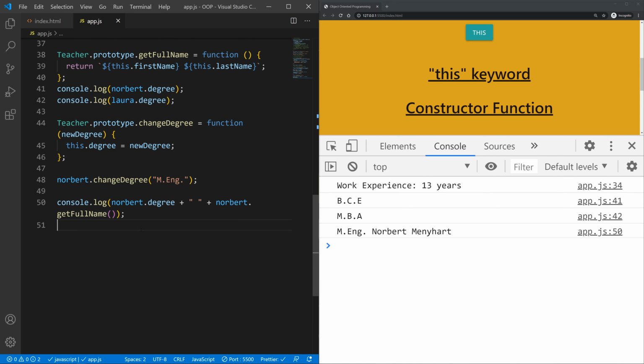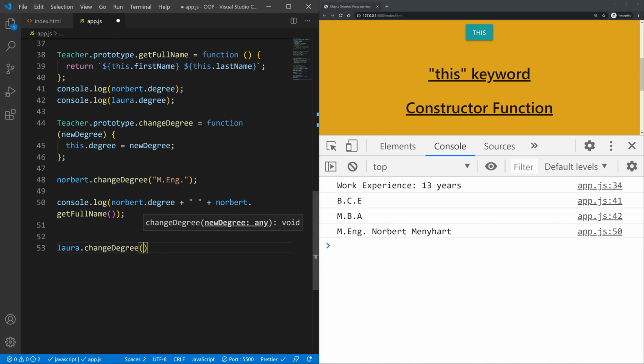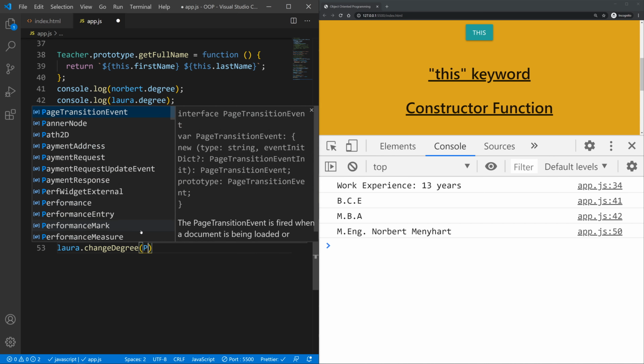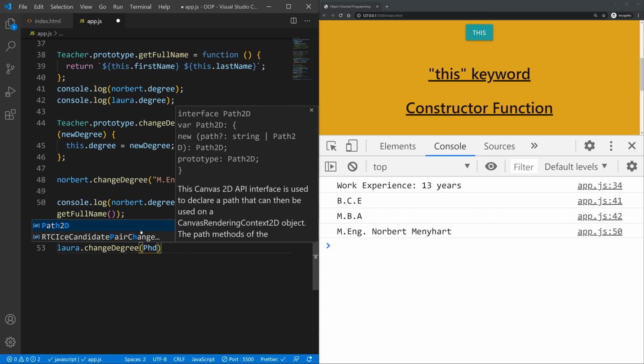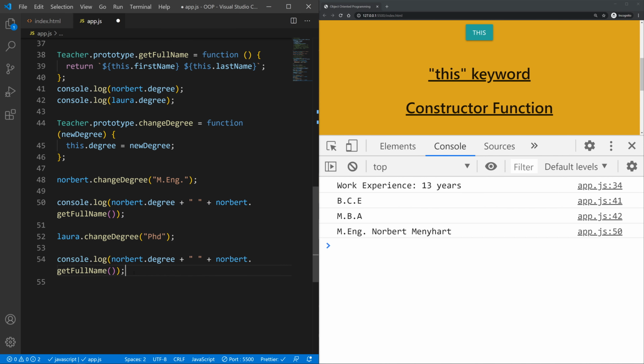Let's also change the degree for Laura. Let's say Laura.changeDegree. And now we'll make her a doctor. PhD. Woo! Dr. Laura. Okay, so let's call upon Laura. I'm just going to copy this console log up here, and instead of Norbert, we will now have Laura. So let's see. PhD Laura Meinhardt. Excellent. Okay, so we just made Laura a doctor.